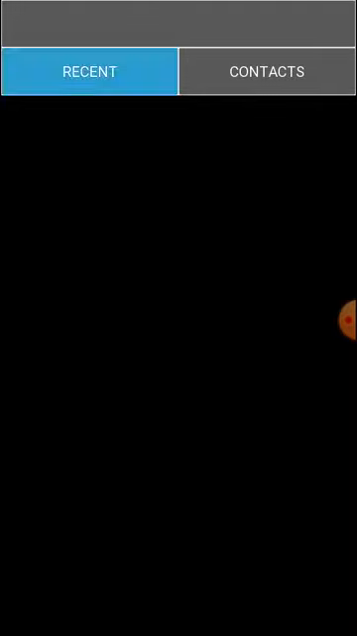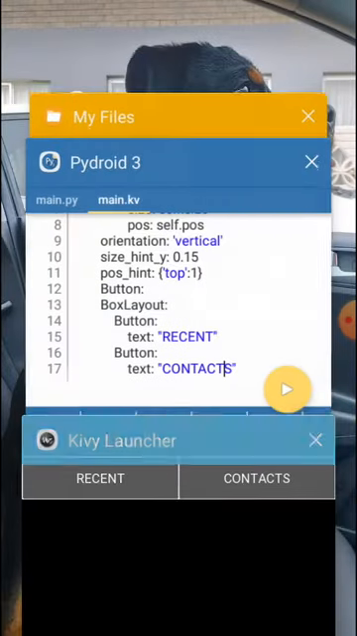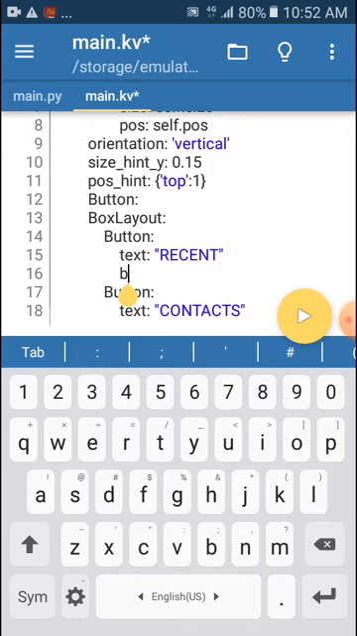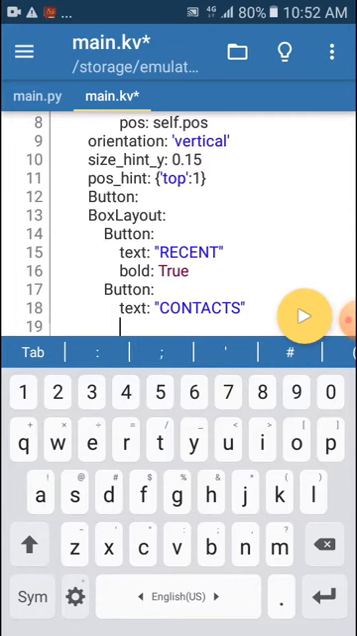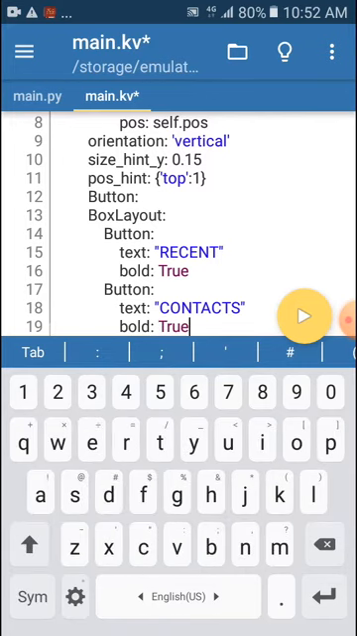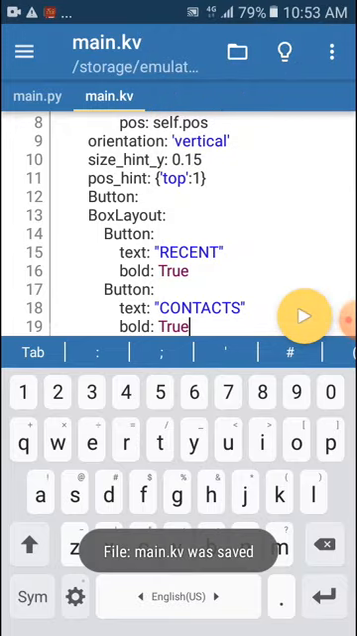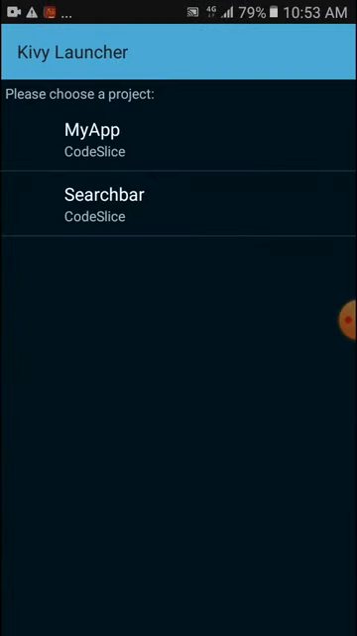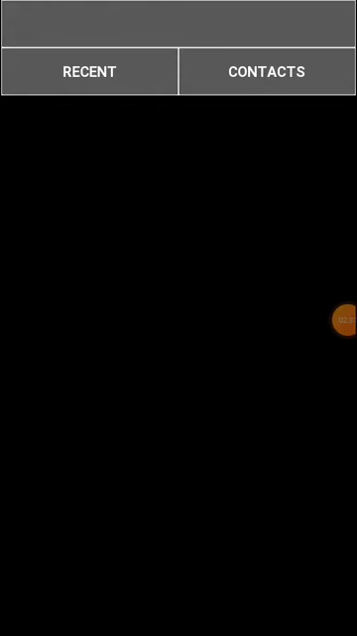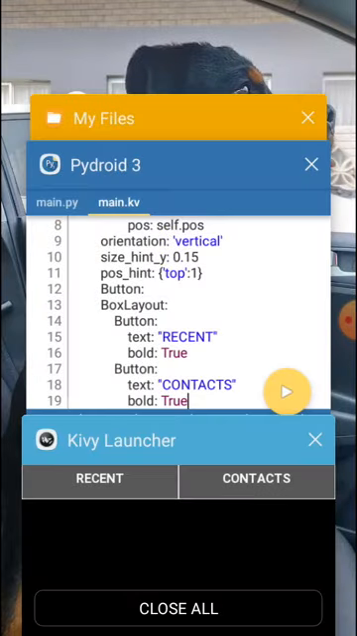contacts there. So we want to make our text a bit bold, so we can just say bold, true, and then also bold, true. Okay, let's go on and save that. All right, so now we can see that the buttons are bold.